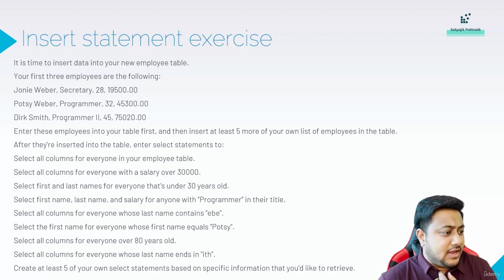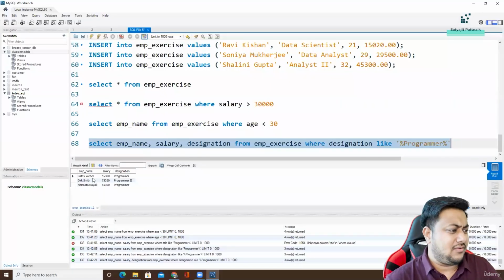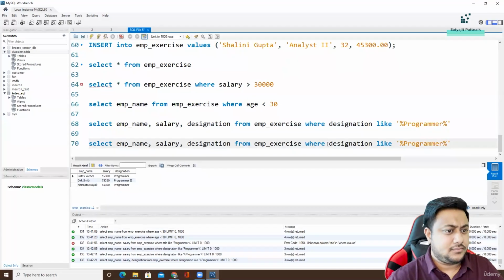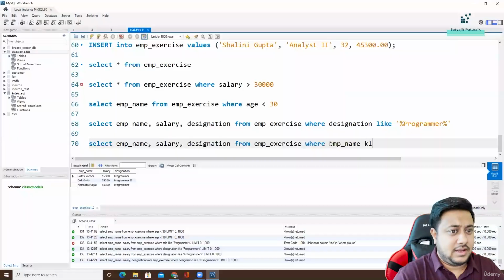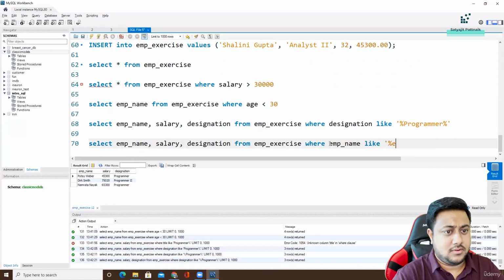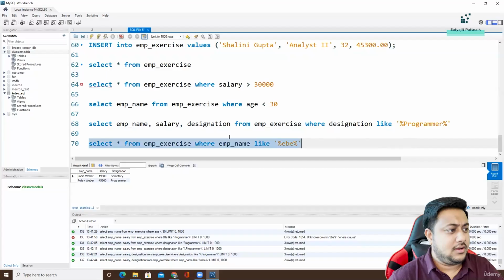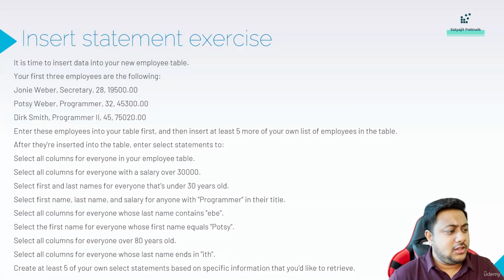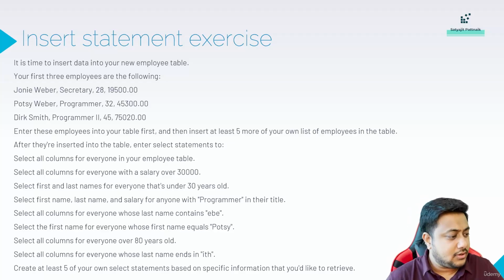Select all the columns for everyone whose last name contains EB, last name. Okay, we don't have a last name, we have employee name. So simply I can use it where employee name like EBE. Simply, if you want all the records, you can do select star. It's up to you. And then select all the first name, and rest of the things I will keep it open to you. Practice out.